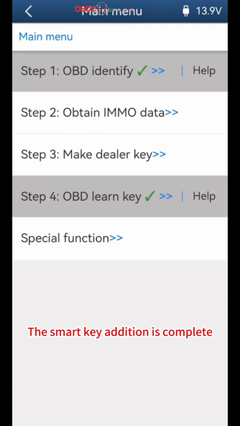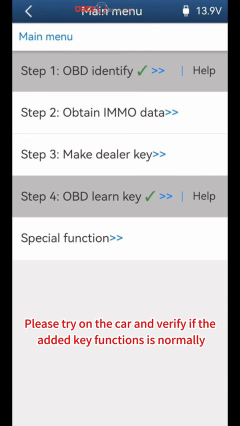Click OK. The Smart Key Edition is complete. Please try it on the car and verify that the added key functions normally.